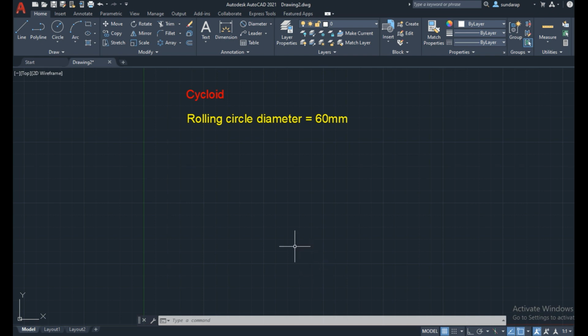Hi, this video will show you how to construct cycloid, involute and spiral curve. First we will see how to construct a cycloid with a rolling circle diameter of 60 mm. What is a cycloid? A cycloid is a curve generated by a point on the circumference of a circle which rolls on a plane surface along a straight line without slipping.